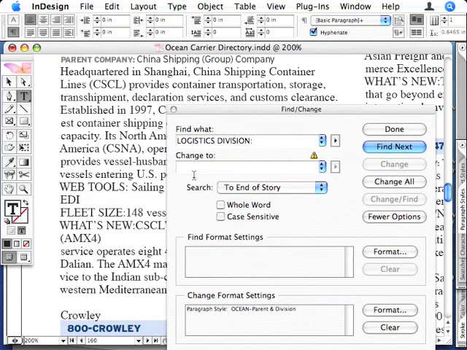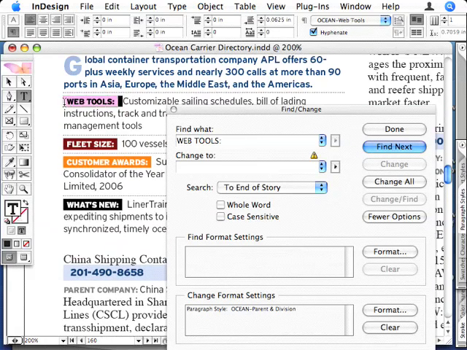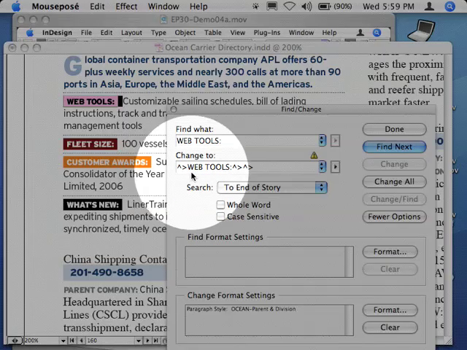Next, I'm going to select the Web Tools text, including the colon that follows it, and hit Command F1 to automatically put it in the Find What field. To speed things up a bit more, I'm going to go up to the already formatted version, select that, and hit Command F2 or Control F2, which places any selected text in the Change To field. Let's take a close look at what's in here. This is the metacharacter for an en space, the words Web Tools, the colon, and 2 en spaces, which is what makes my nested styles work the way they do.